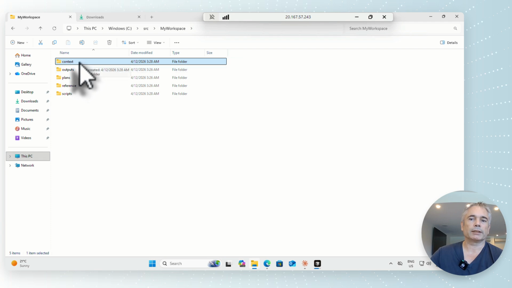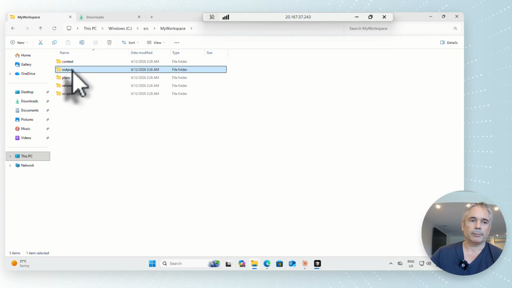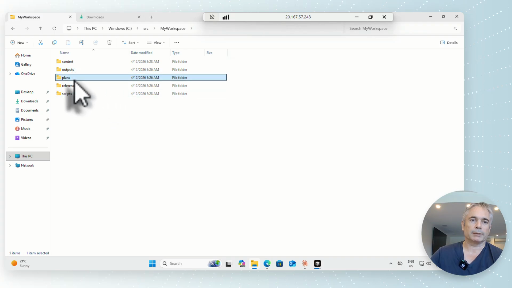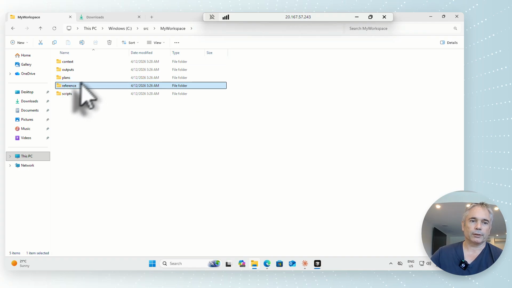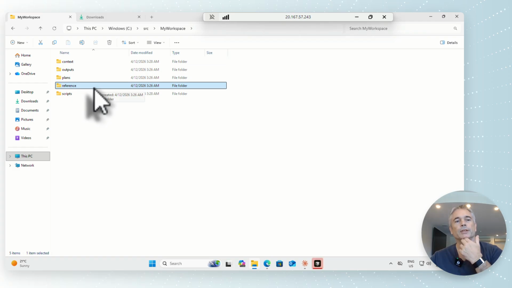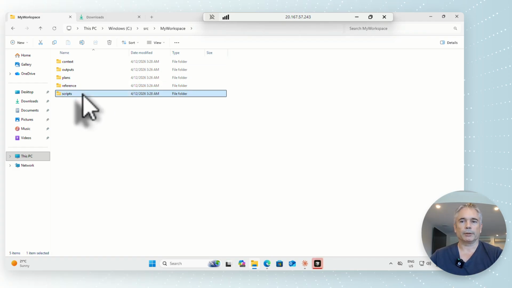There's context. That's about who you are, who your business is, what you're trying to achieve. Maybe a little bit about the project. Then we've got the outputs, what gets generated. And we've got plans. These plans can be weekly, monthly, or they can be plans that Claude Code creates. Reference, the kind of documents and images that you'll be using as part of your, I guess, solution. And then we've got a scripts folder.